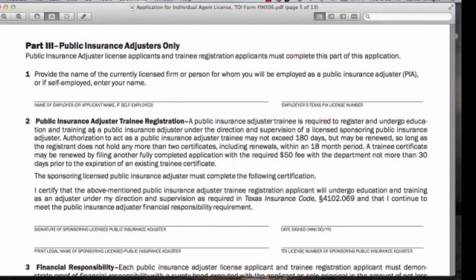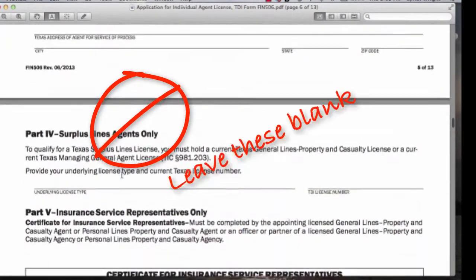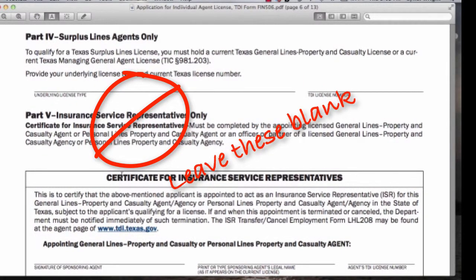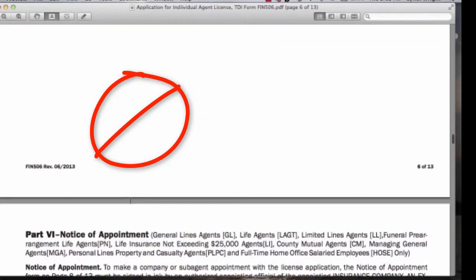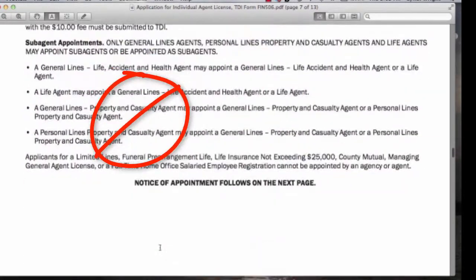Part 3, public insurance adjusters only. Again, this does not refer to us. So we can move past that to 6 of 13. Surplus line agents only, again, does not refer to us, so we can move forward. Part 6, notice of appointment, again, this does not refer to us, so we can move forward.